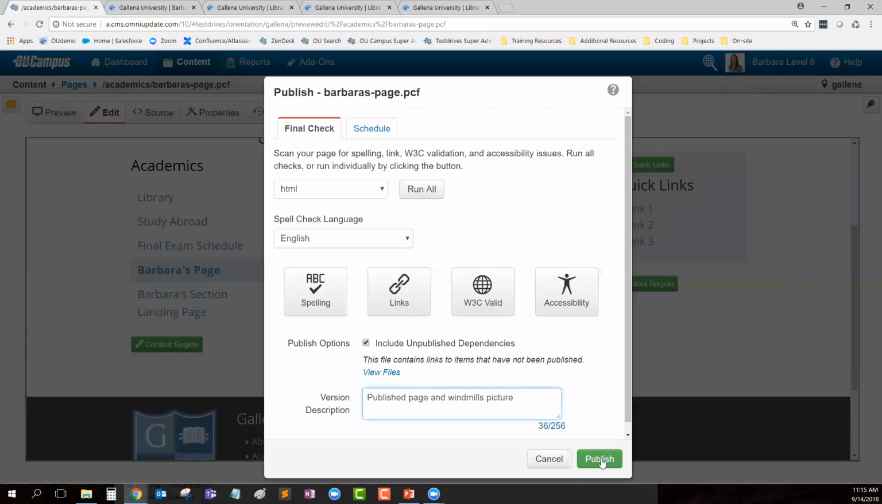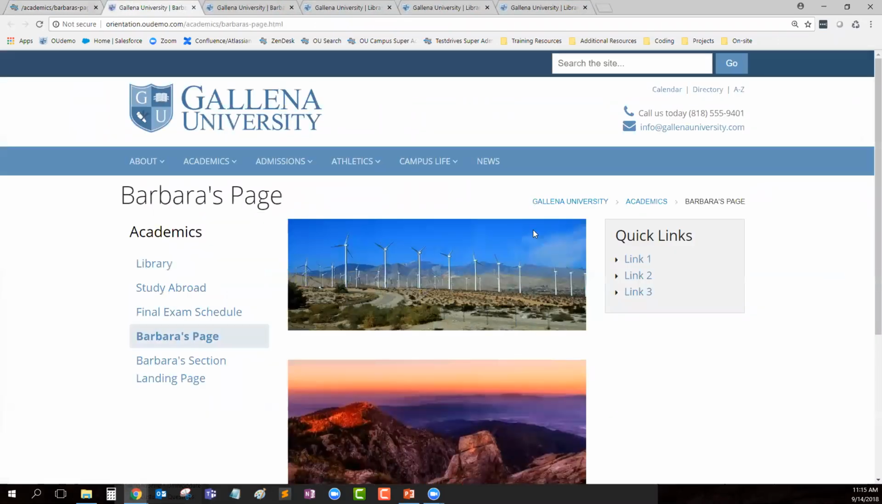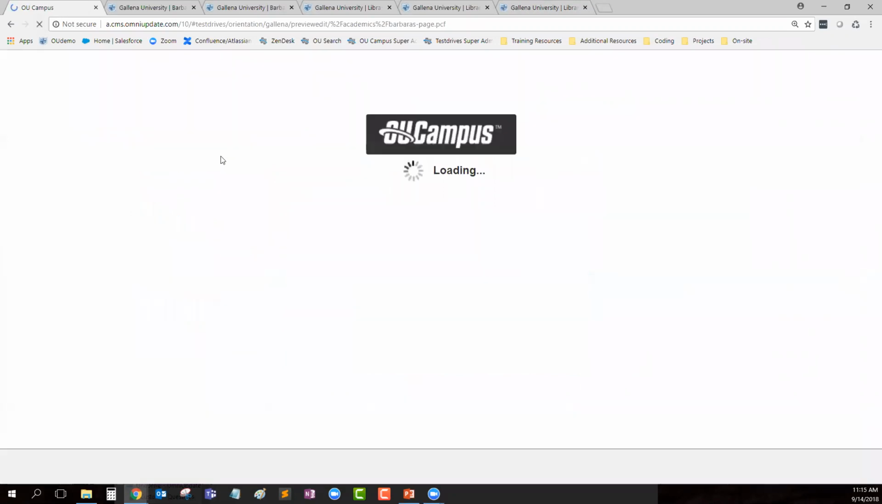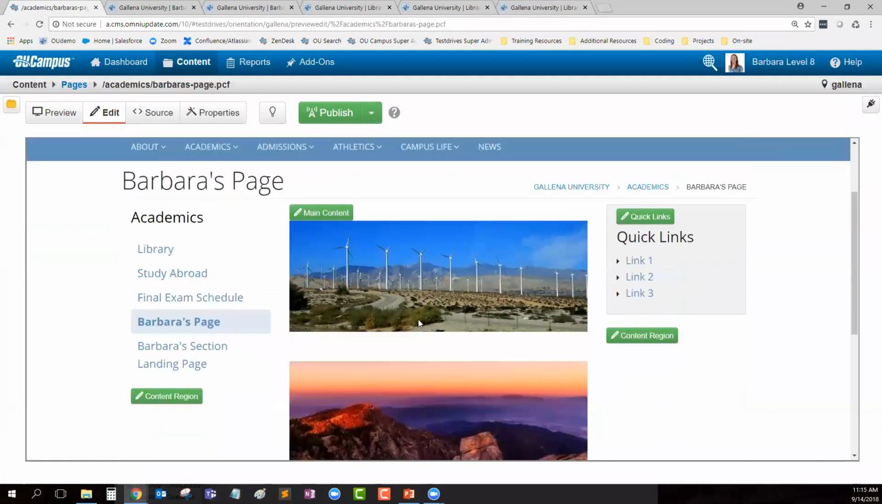Perfect. Bottom right-hand corner, publish. So now when I see it in a new window, there's my windmills picture, published out alongside. Back in OU Campus, a quick refresh will allow it to go looking for that picture on my production server and find it. So I see it rendered here too. Perfect.